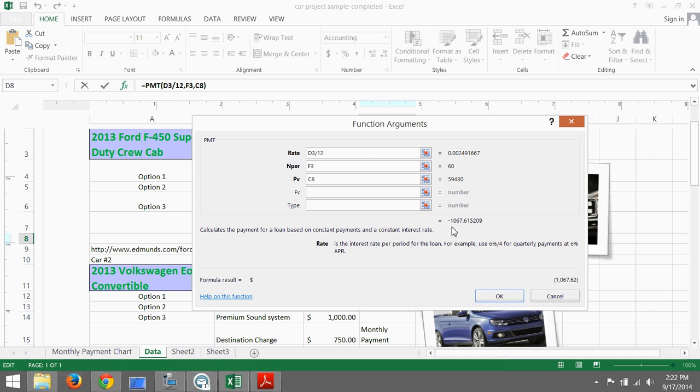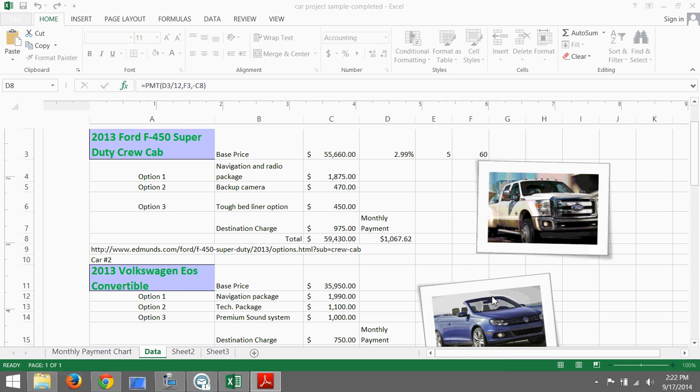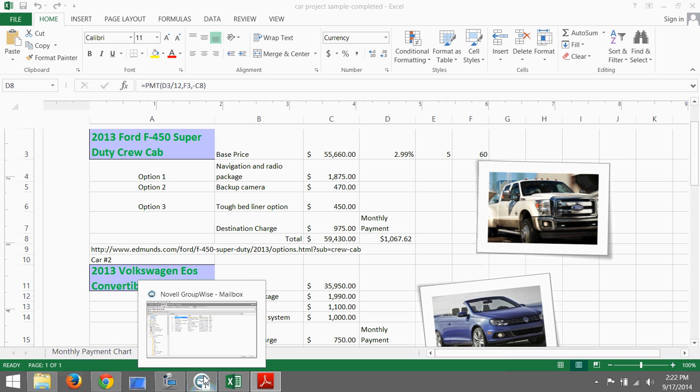So what we want to do is in front of our total price, I'm going to put the minus sign, and now when I press enter or OK, it will reflect it as being more or less a positive number, so it won't look like it's in parentheses or red. And there is, for a $59,000 car, approximately at 2.99% interest for 5 years, which is equivalent to making 60 payments, it would be approximately $1,067.62. You would continue this for the rest of your cars, and this would conclude the monthly payment video.